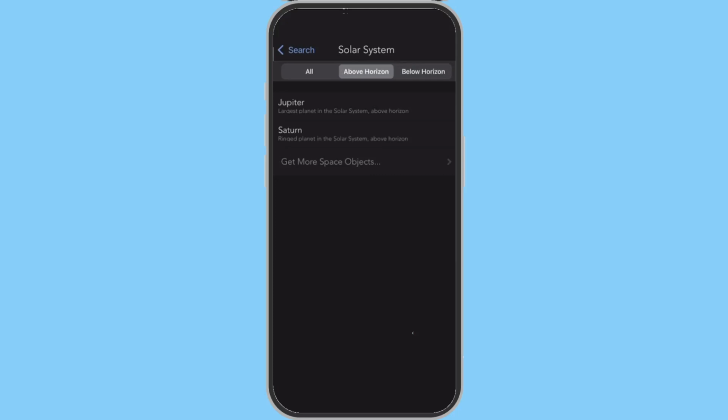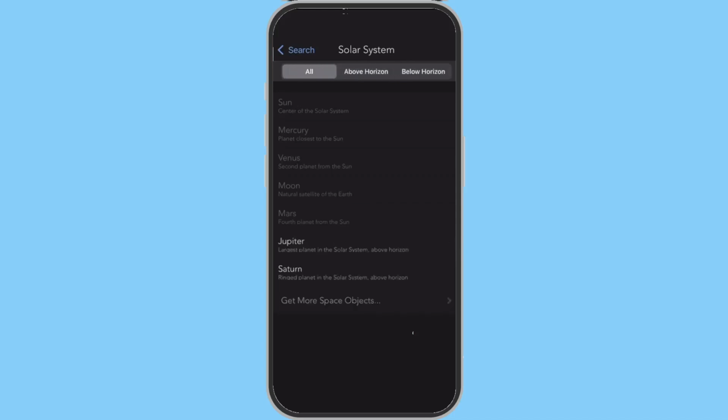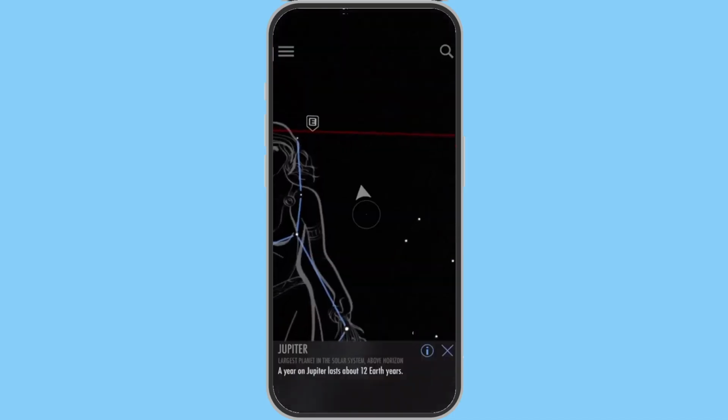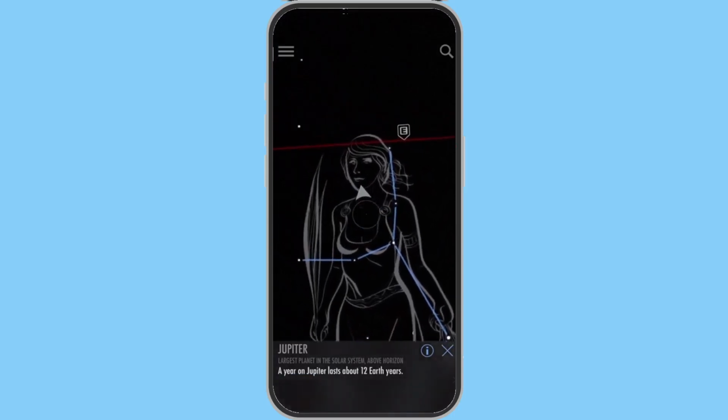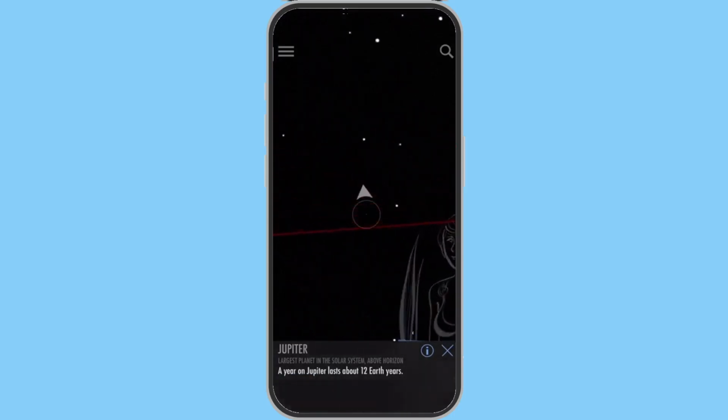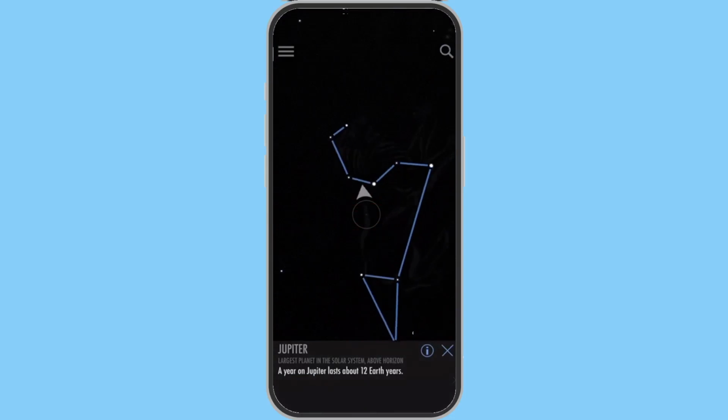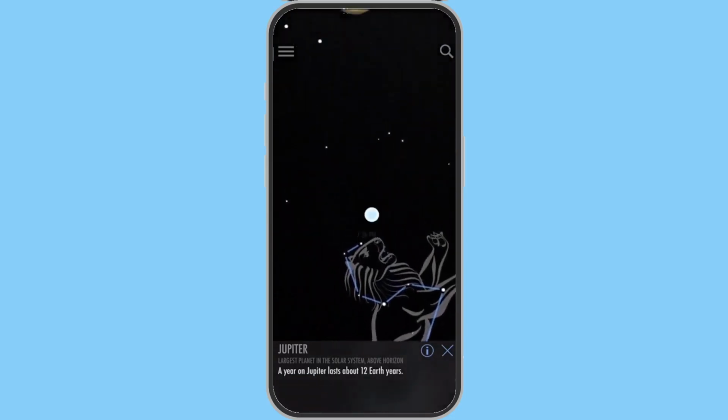Once you've found the planet you're looking for, tap it. Skyview will immediately guide you toward it. You'll see the screen highlight the planet's name and show an on-screen indicator that nudges you in the right direction. Gently move your phone, following the guidance, and let the app settle as it updates your orientation. Smooth, steady motions help the sensors stay accurate.